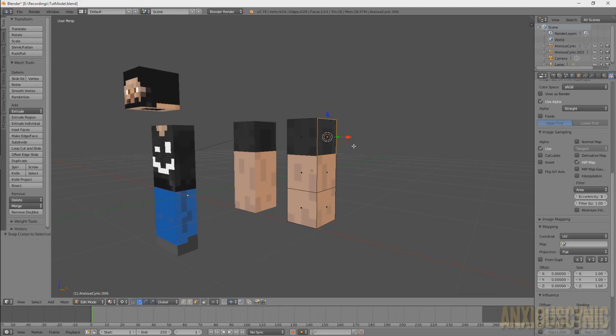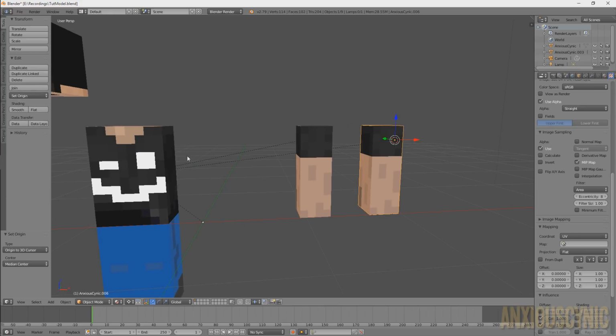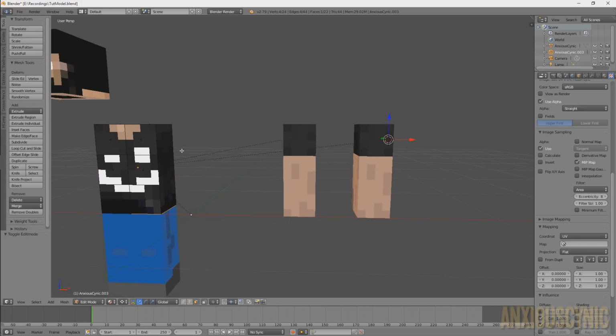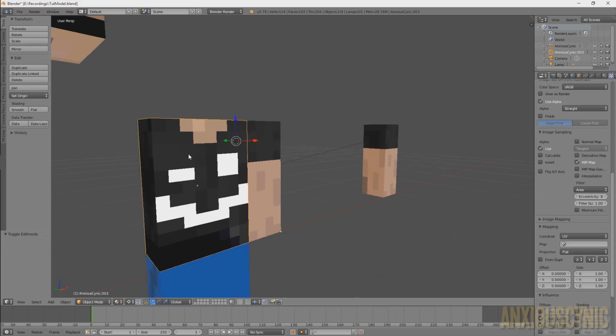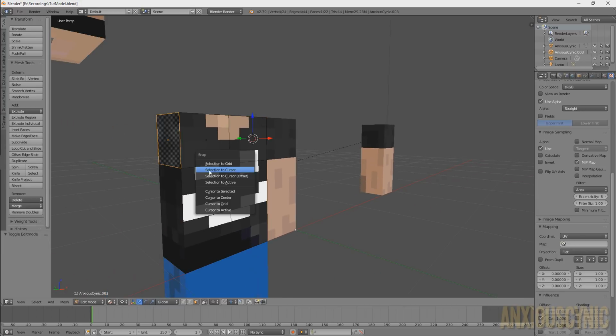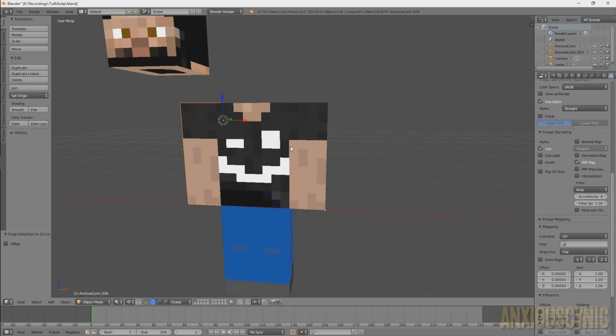Shift S, cursor to selected, set origin, origin to 3D cursor. So now for the left arm, I can tab into this, Shift S, cursor to selected, tab out to object mode, Shift S, selection to cursor, and boom, it slaps it right on there. And that's how we want to do that. So go ahead and do this one. Boom. So as you can see, we now have the arms lined up.